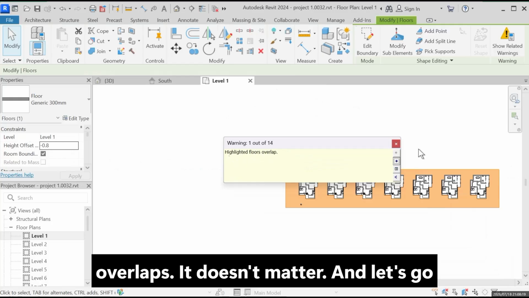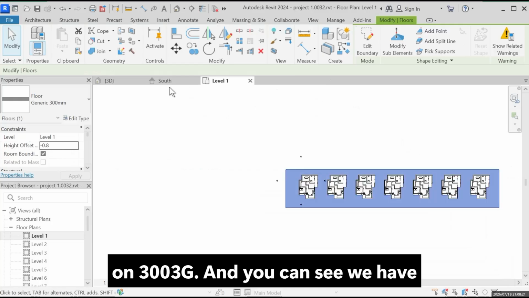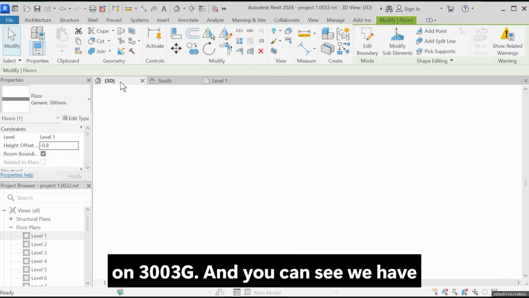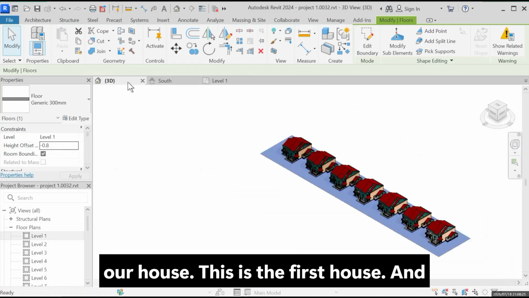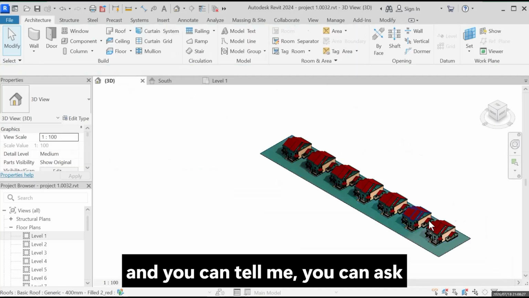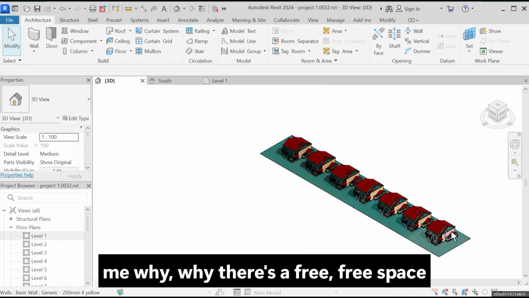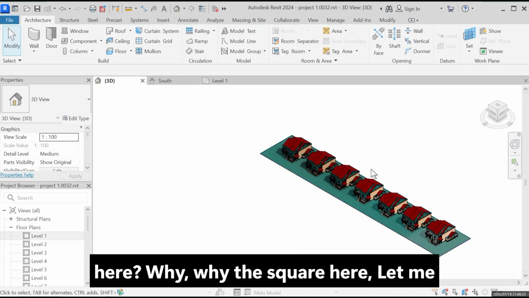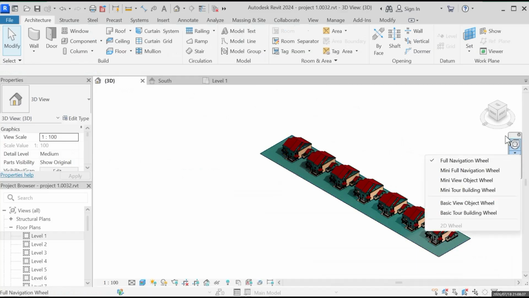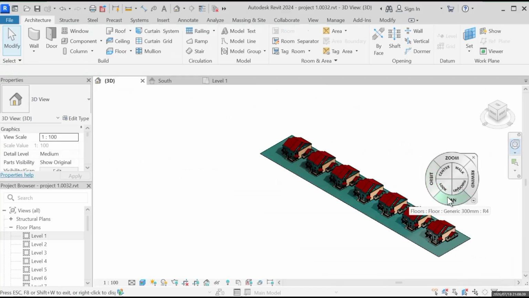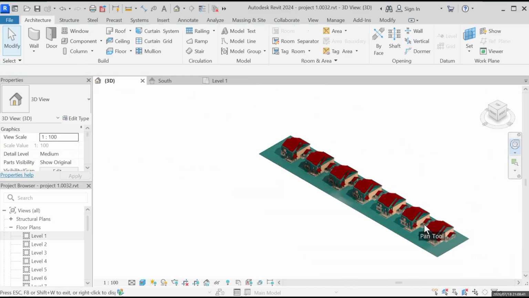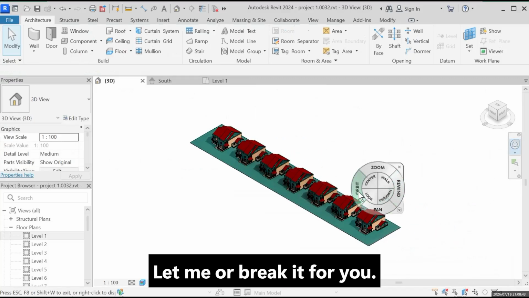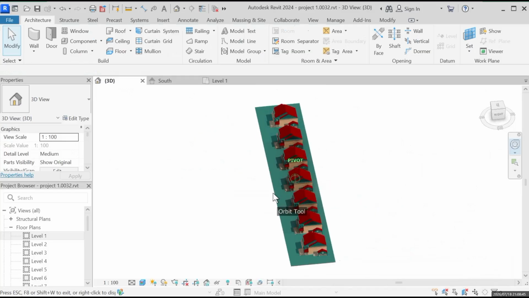Let's see what the computer said. The floor overlaps. It doesn't matter. Let's go on 3D, and you can see we have our house. This is the first house, and you can ask me why there's a free space here. Let me orbit it for you.